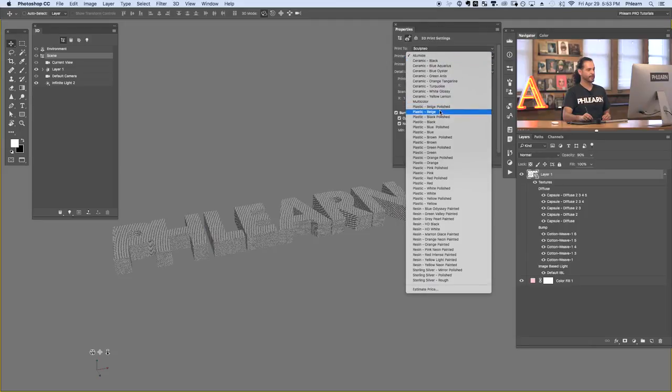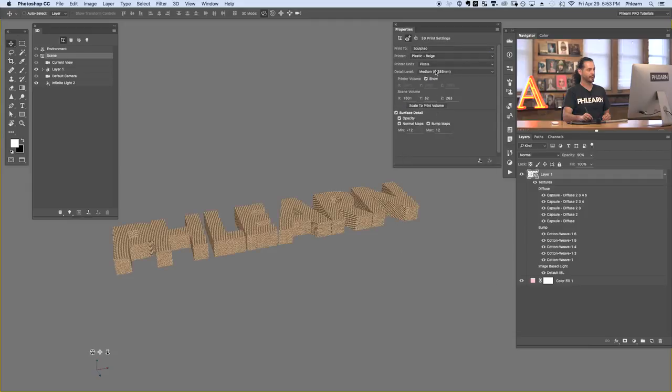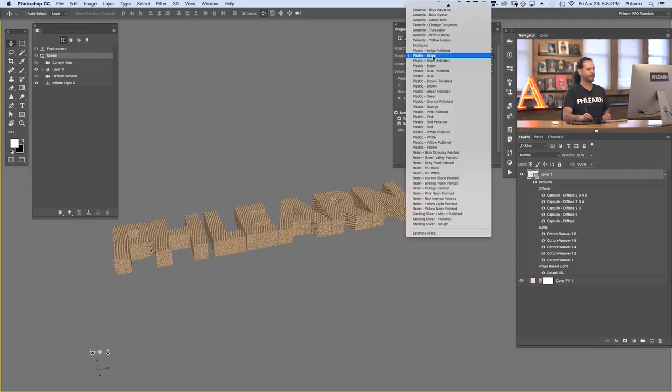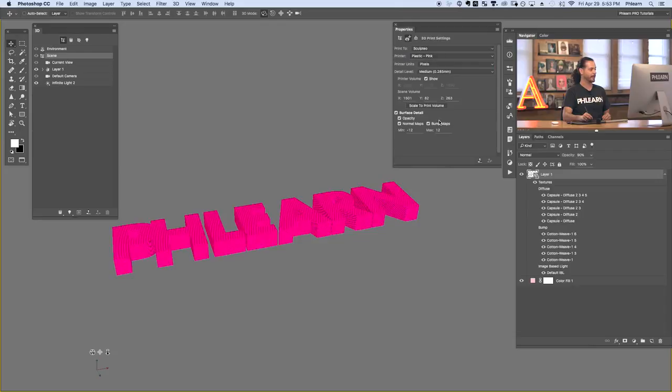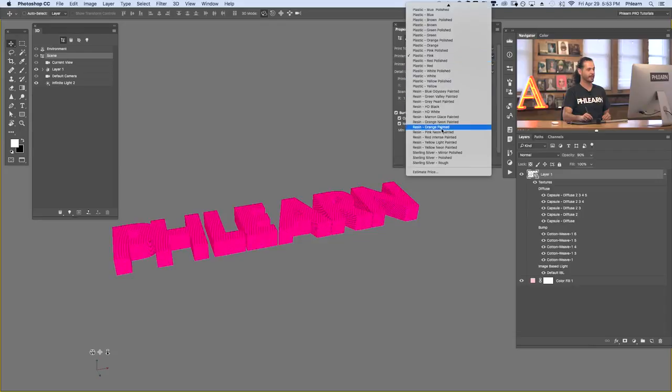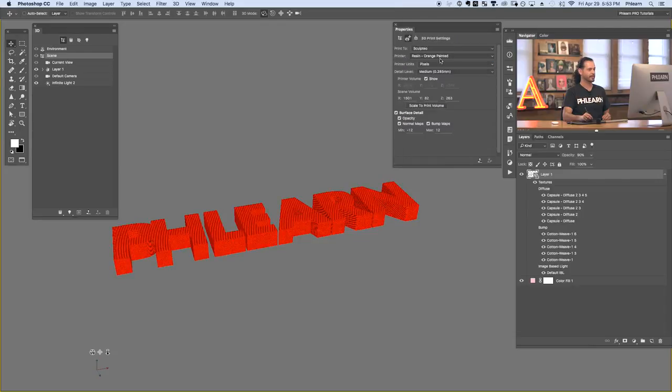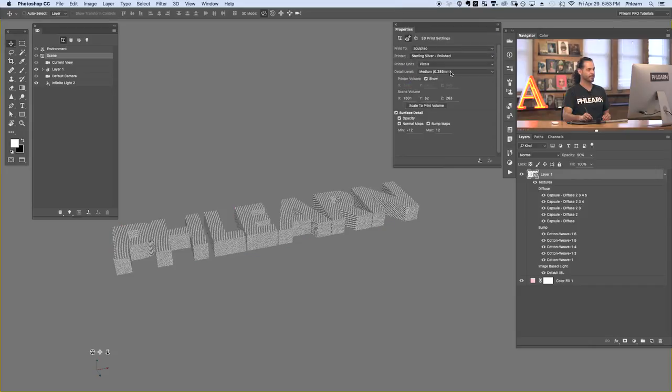You can choose your different material. So if you wanted to have it be printed out of pink plastic, you could do that. Or orange painted resin, you could have it do that as well. You could even do a sterling silver, which is pretty cool. Your detail level you can change here from low, medium, and high. Printer volume and surface detail.